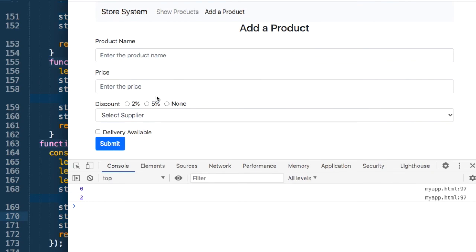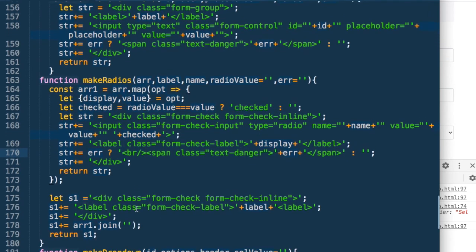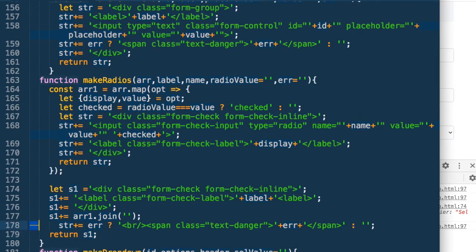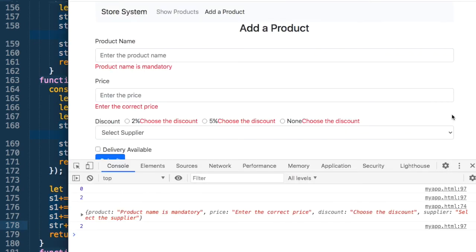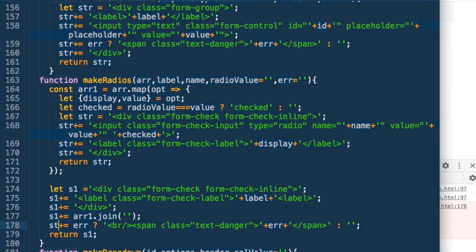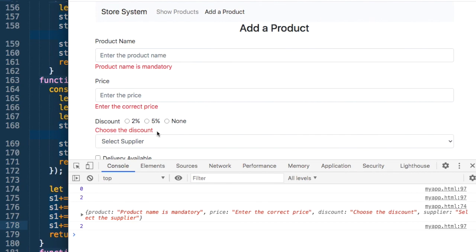Add a product. So I get a choose a discount everywhere. Why did I get it? Because I added it at the wrong position. I added it in the map. So let me cut it. It should have been added after all the radios had been displayed. Let's test it again. Add a product. str is not defined. This should have been s1. Let's test it. Add a product. So choose the discount. So we're getting the error message for the discount also.